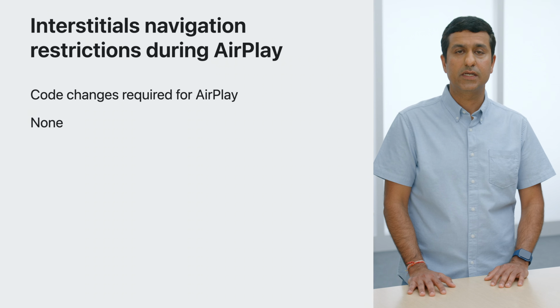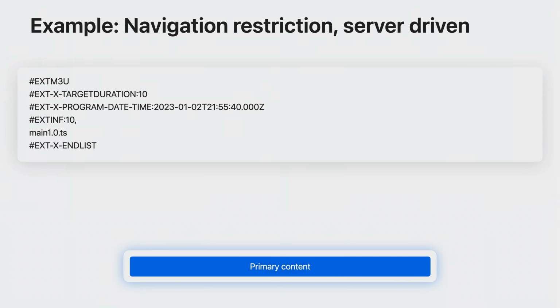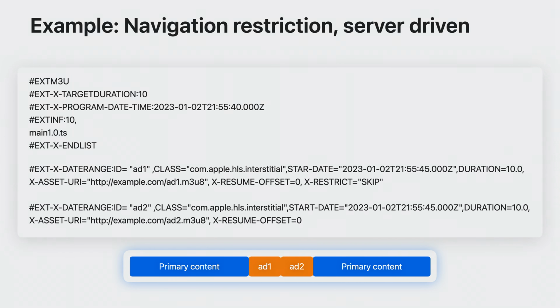Let's start building a playlist to demonstrate how the skip restriction is applied using the server method, that is, the HLS playlist. We have a playlist with a primary asset of 10 second duration. We'll update this playlist with back-to-back ads. This update will add 2 ads of 10 second duration to the playlist, which will start playing at 5 seconds into the primary asset. As the start date is the same on both ads, these ads would be presented in the order they appear in the playlist. That is, in this case, ad 1 will play first. After the playback of ad 2, the player will resume playback of the primary asset where it left off.